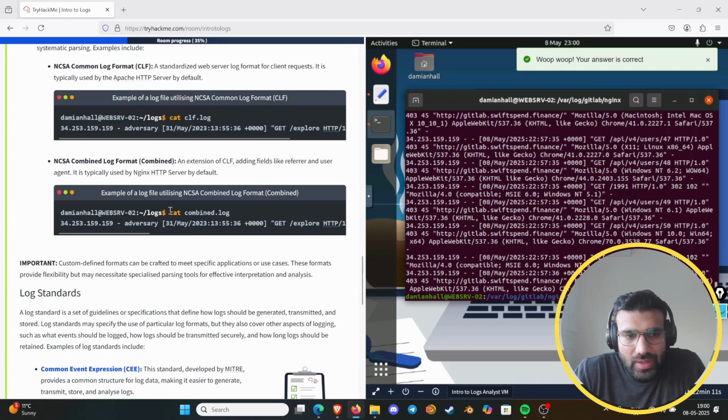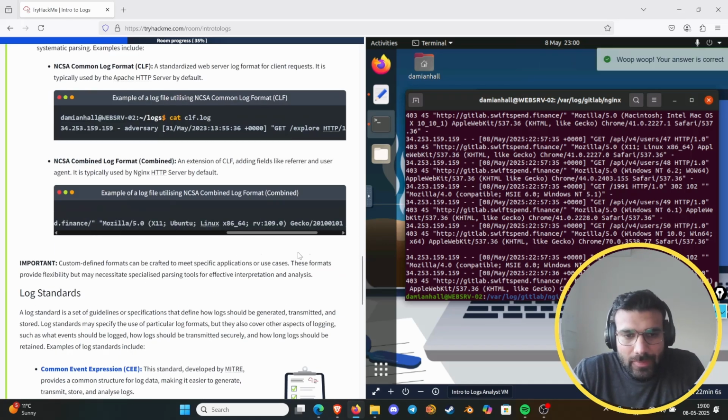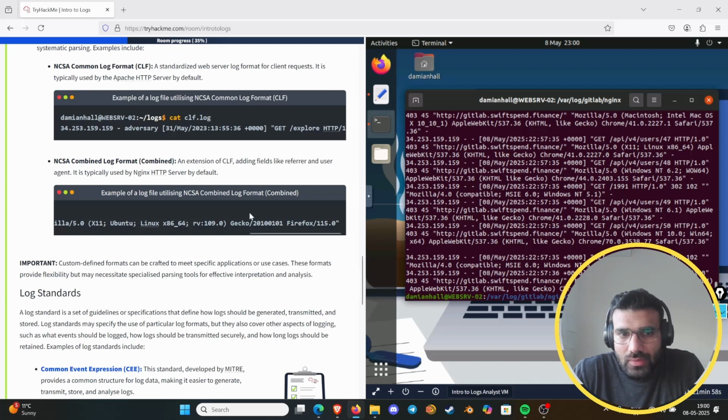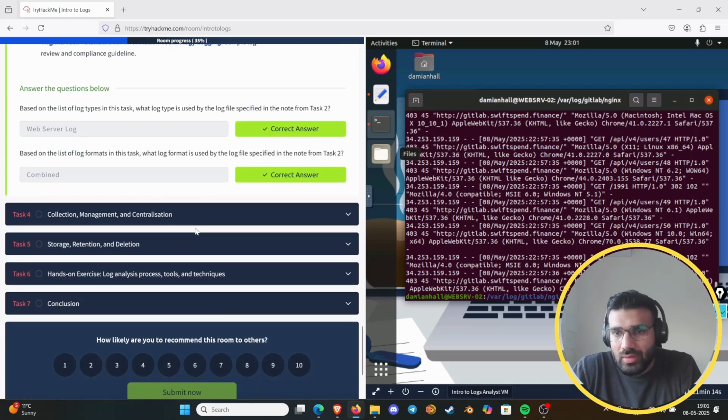Okay, so the answer is combined. That's why it's not fully structured, but this resonates with the NCSA combined log format, which is combined. So there is an added field at the end of each event. There is the field which says referrer and the user agent, right? And it is also typically used by this. This is the main differentiator, because in the path it says that it is the nginx file, and here it says it is typically used by the nginx HTTP server by default. Okay, so it took some time, but finally now it makes much more sense, right?